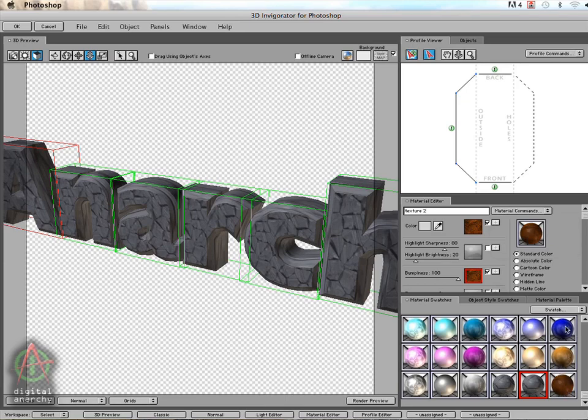But in this case, I'm going to do something a little bit different. I don't want the text to take on this material entirely. I just want to have it along the bevels here. I want the stone texture to be on the front, but I want my sort of mud texture to be around the sides. And so what I can do is drag my material from the material swatches or from the material editor. Again, either one doesn't make a difference. In this case, I'm just going to grab the material swatches.